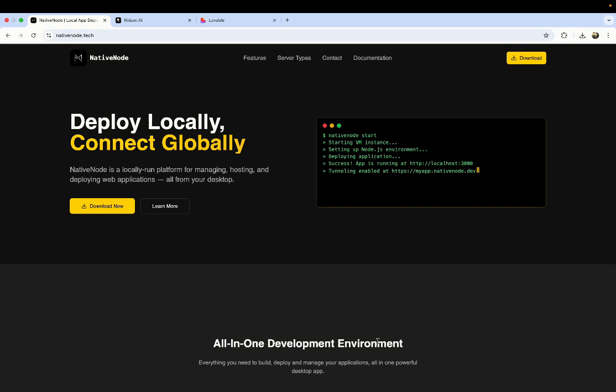NativeNode brings the concept of hosting your own full stack applications. It could be a MERN, MEAN, or LAMP stack app, and you can run it locally on your computer. And we have a router in the cloud that connects your local system to your audience. A lot of things had to happen for this to come into existence.